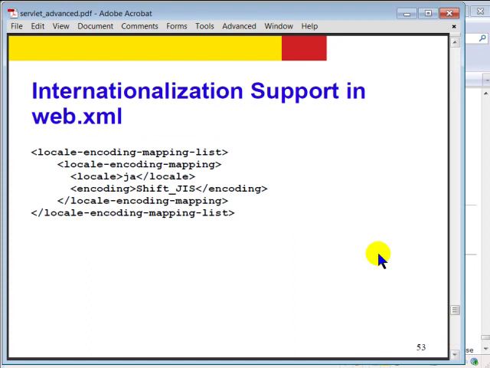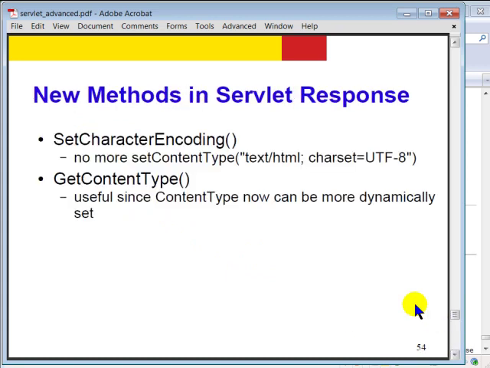Internationalization. So from Servlet 2.4, which is Java EE 1.4, you can have a locale encoding mapping list in your web.xml file. And you can also call these two new methods, again introduced in Servlet 2.4. So you can call the set character encoding method. So instead of actually calling set content type and with this, okay, this is a bit inconvenient, right? Here you can just call the set character encoding method. And then you can also get the content type by calling the get content type method.